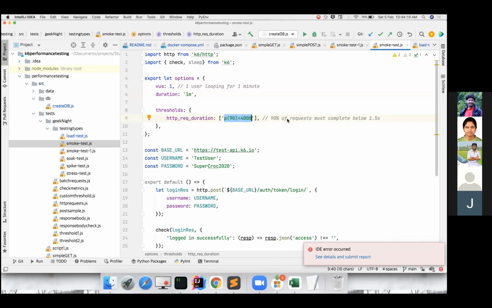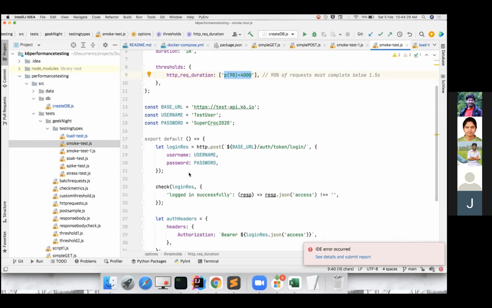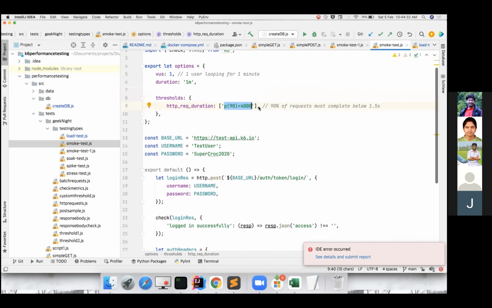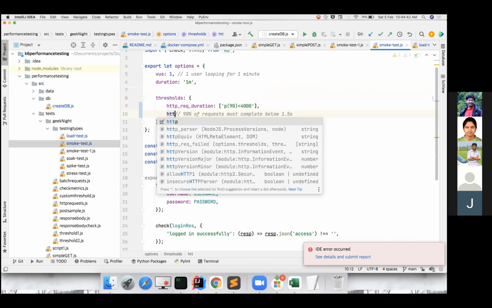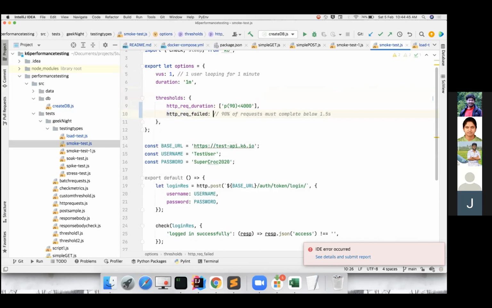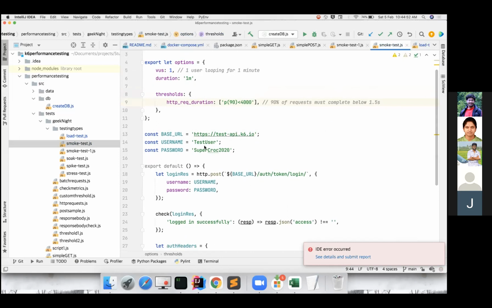Here mostly it will be converted into milliseconds. That is the threshold. So whatever thresholds you want, you can add them here. Let's say I am going to have checks. This is one of the metrics here, and you can give HTTP request failed. So these are the things we can add as our thresholds.